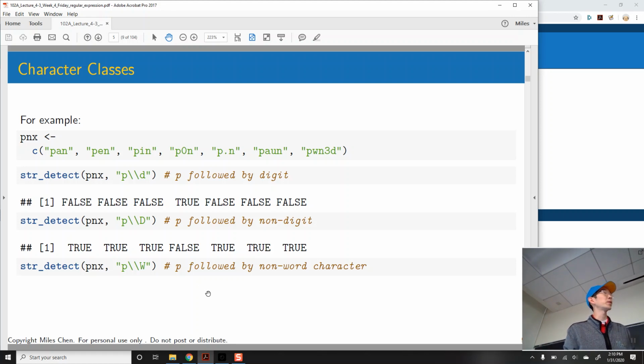It's going to be true for what? P0N, is this true or false? So it's P followed by a non-word character. So P followed by a 0, is 0 a non-word character? No, 0 is a word character, right? A word character is the letters A through Z, capital and lowercase, plus the digits 0 through 9, plus underscore. So P is followed by a word character, it's going to be false here.